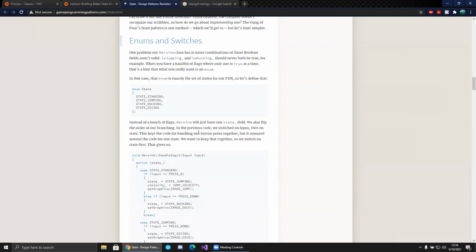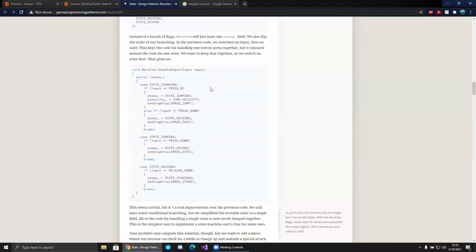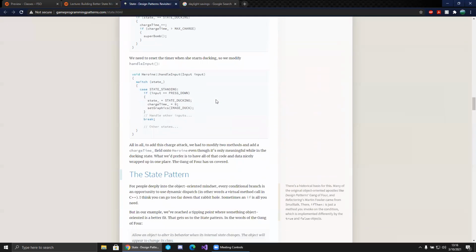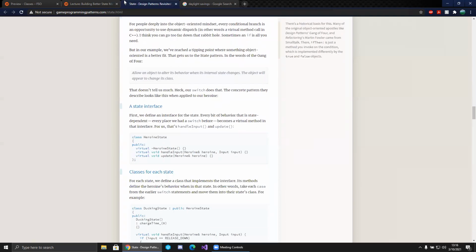But this is a great explanation of those different things. It even goes over enums and switches, which we saw from last lecture. We were using those. So I highly recommend you bookmark this website and take a look at some of the other chapters or other design patterns as well whenever you have some free time.